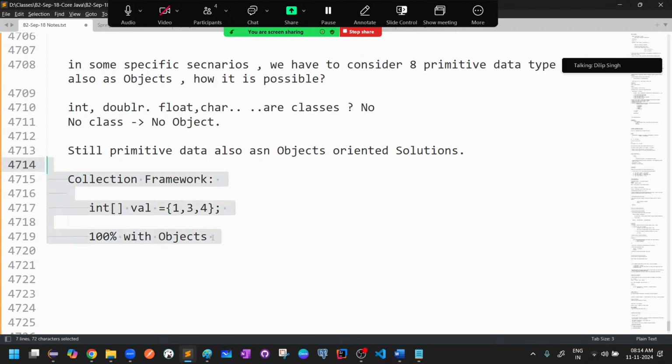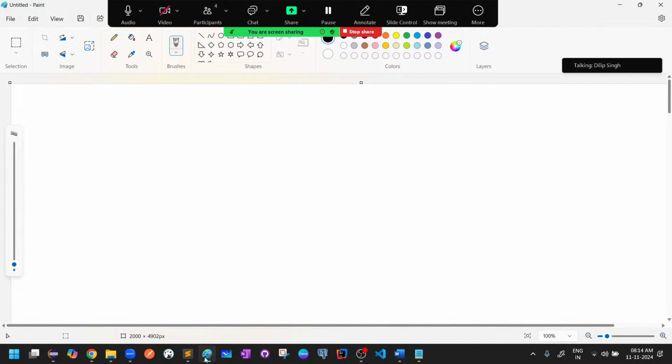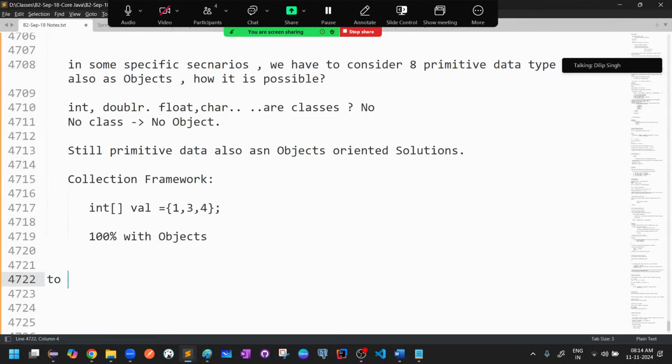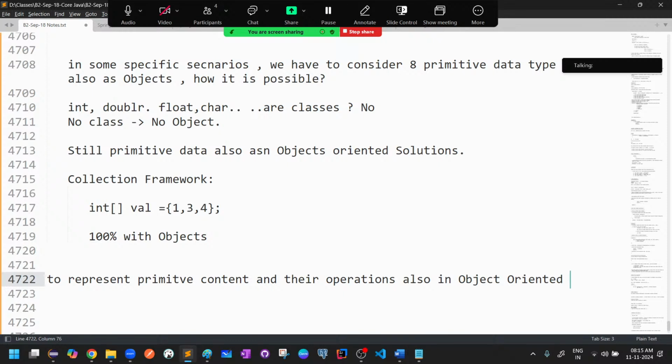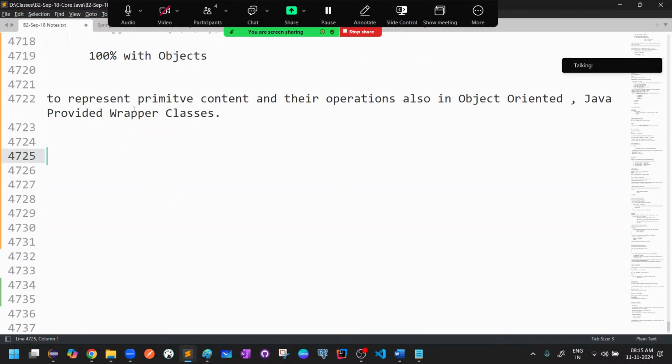To overcome all these problems, to make Java 100% object oriented, to represent primitive content and their operations also in an object oriented way, Java provided the wrapper classes concept. Java provided wrapper classes.